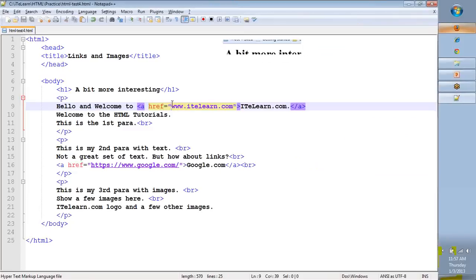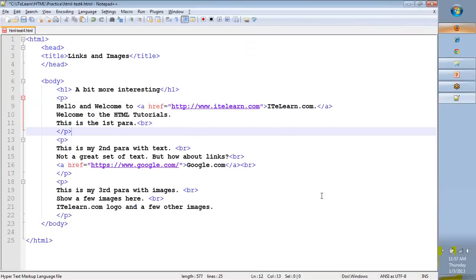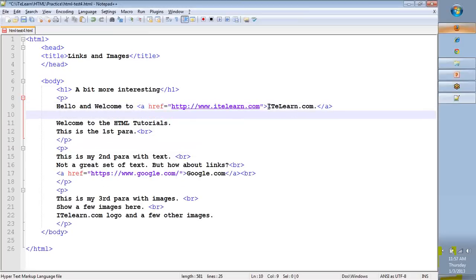So to correct our code, you need to use http://www.iteLearn.com. Now it will point to that website. Does it have to be only iteLearn.com? No, you can put anything in there.